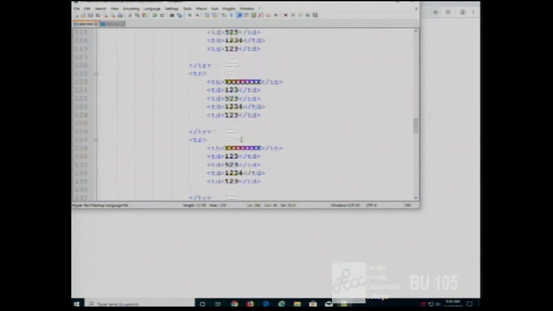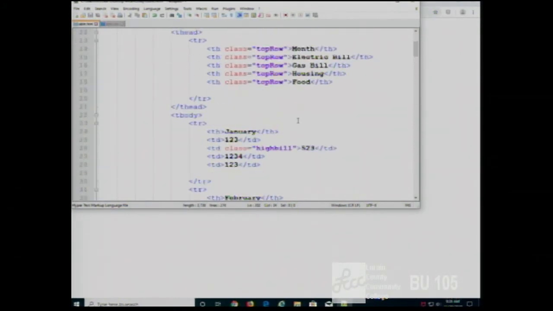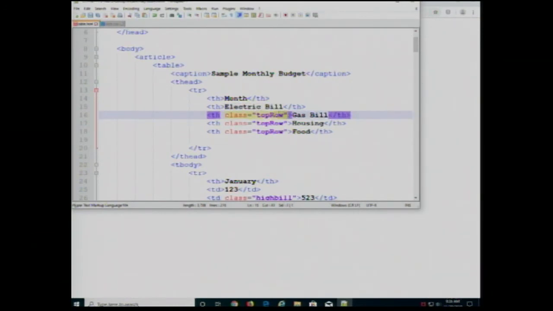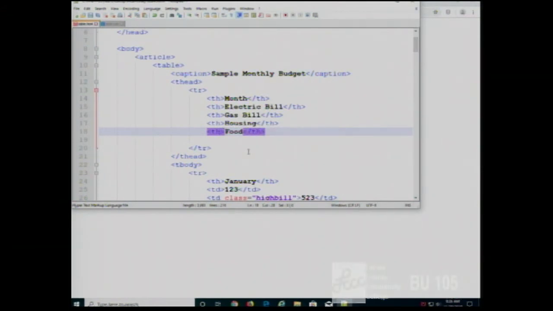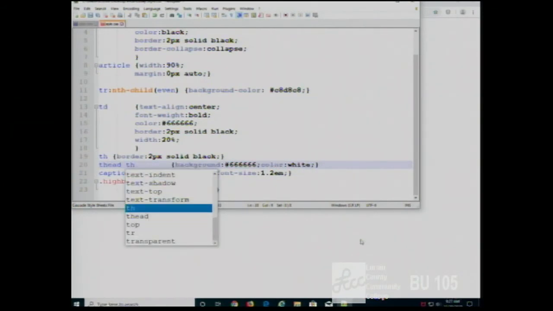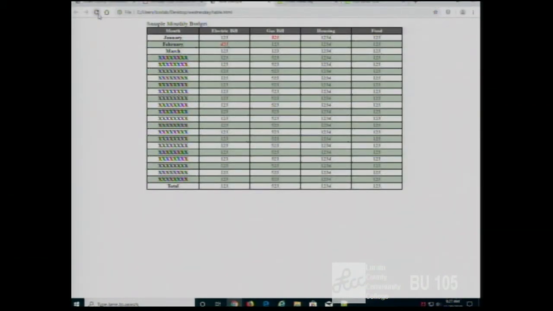For example, this gives you the hook to style these THs differently. So I don't need a class anymore for these. What would I say instead of having a class here? I would say, exactly, inside the T-head, any TH gets styled that way. And it works the same way.